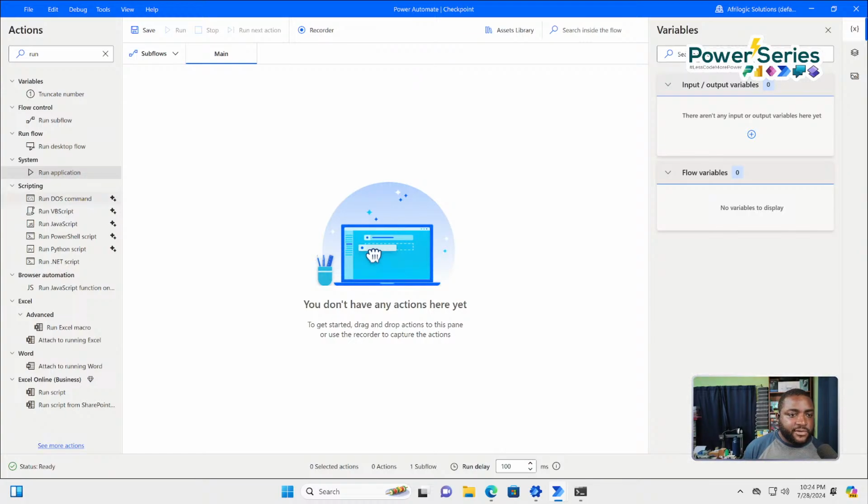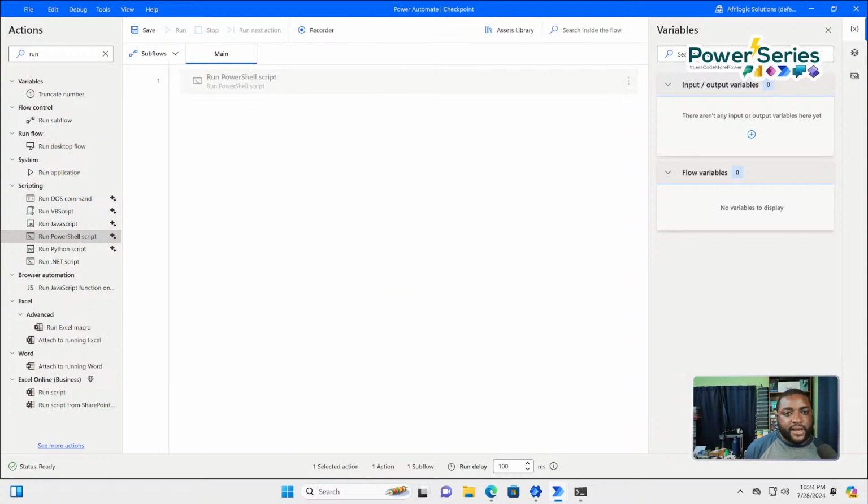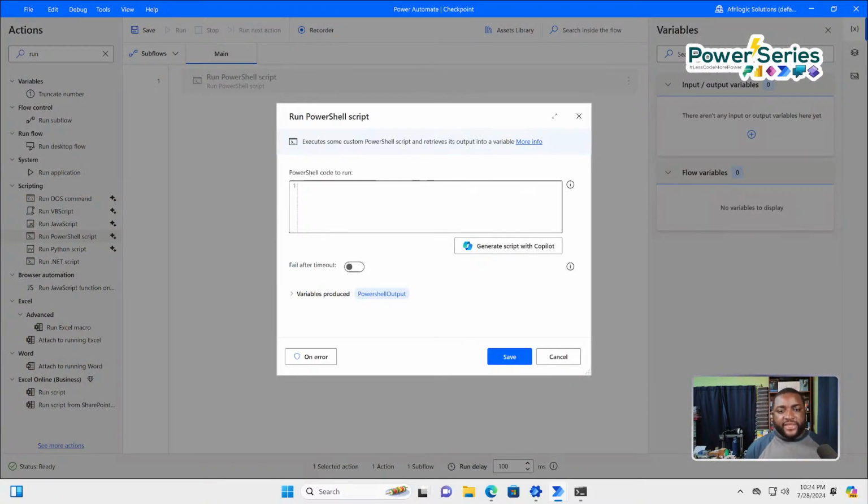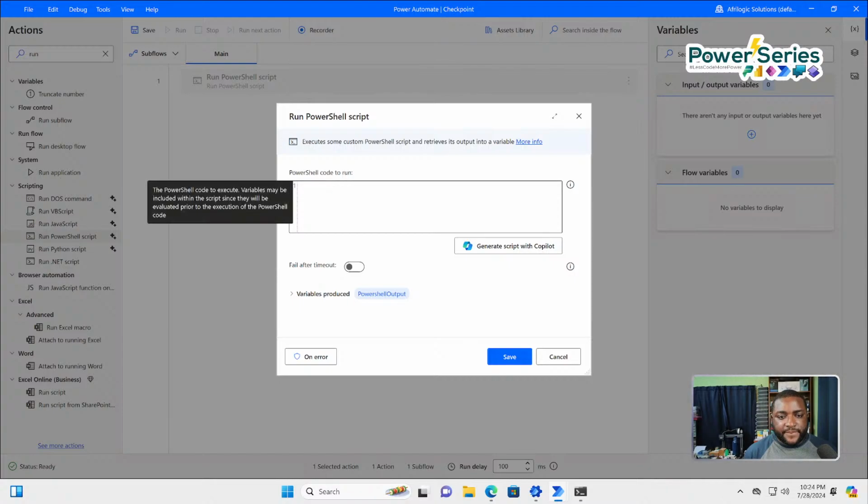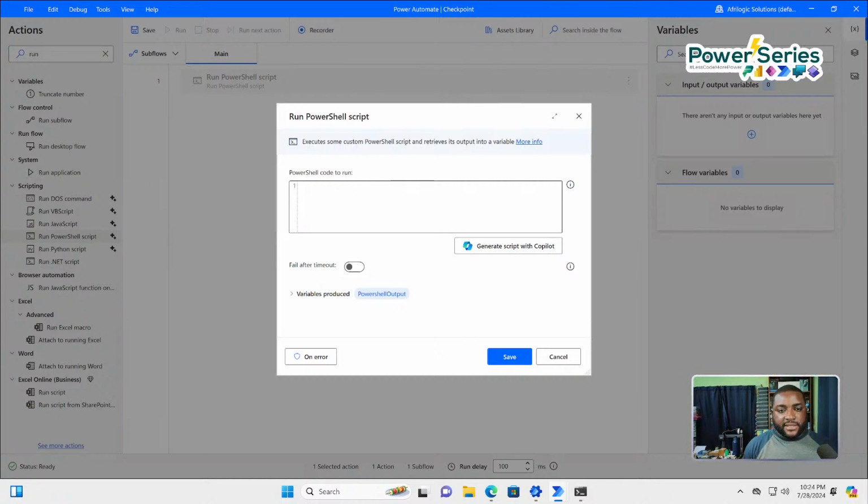So you can see run a DOS command, run a Python command, run a PowerShell script. Actually, let's do this since we have that. We can use the same script that we used, okay? And the script that we used was get random, right? So we're going to go ahead and then use the get random. So I just go ahead and type get random.